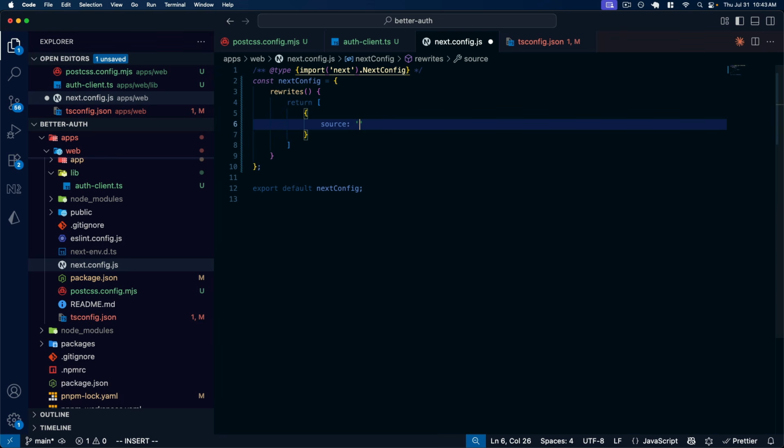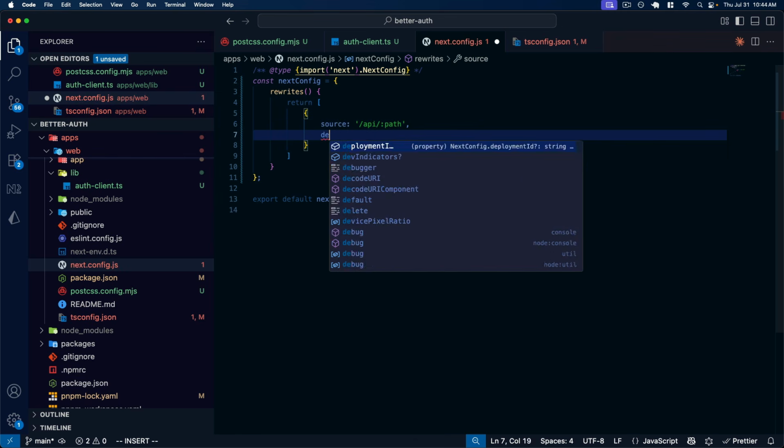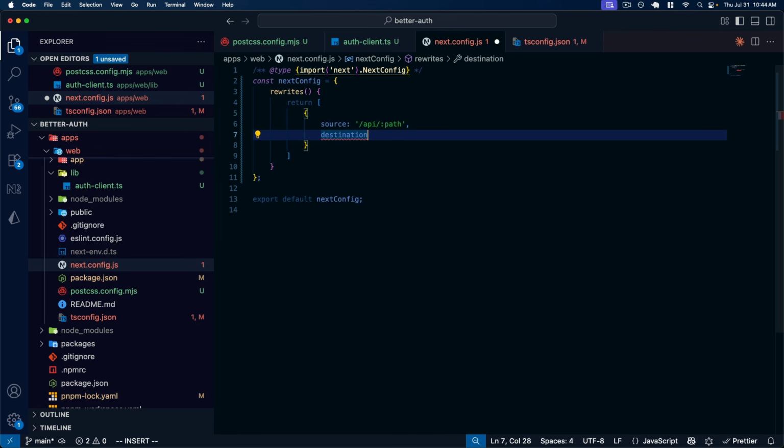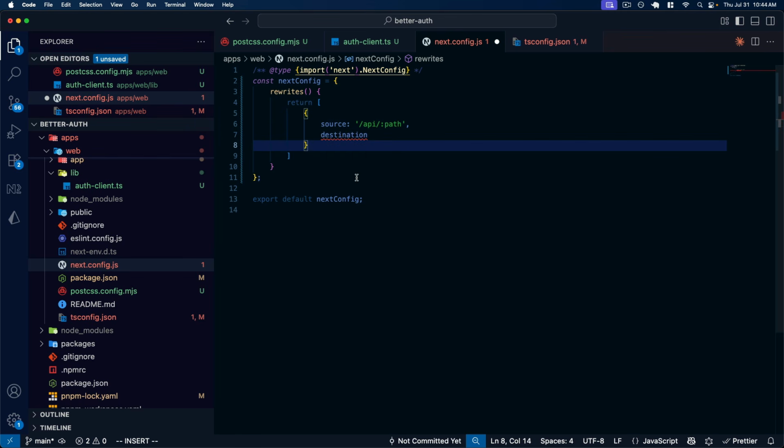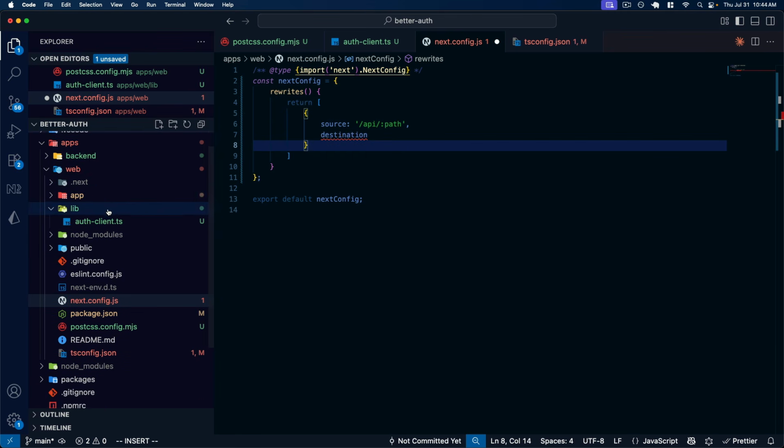In our case, we know that's going to be at /API, what we just indicated our auth client would send requests to. And then we can use :path to extract anything after that to proxy it on to our backend. So now we can go ahead and set the destination as well. And so here we can actually read environment variables to get our backend server address.